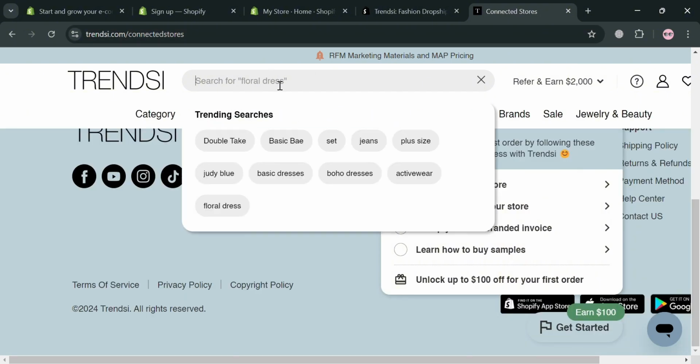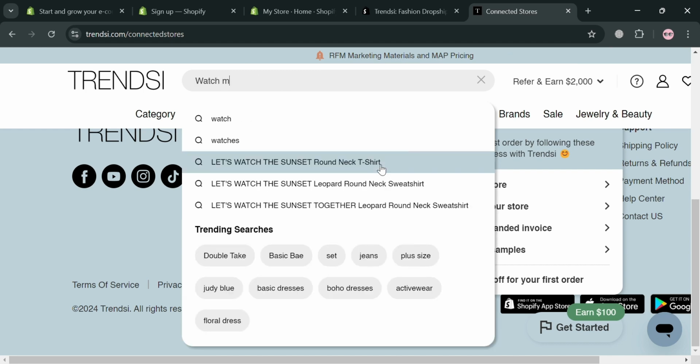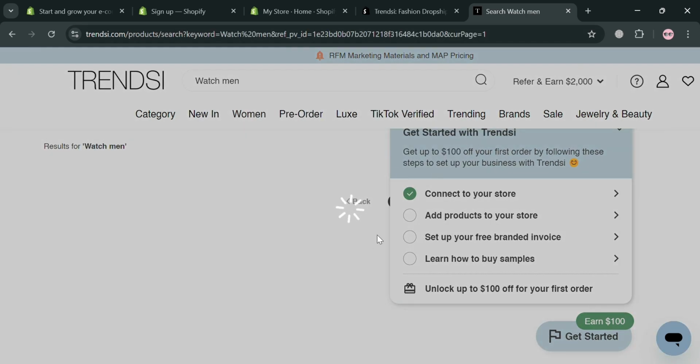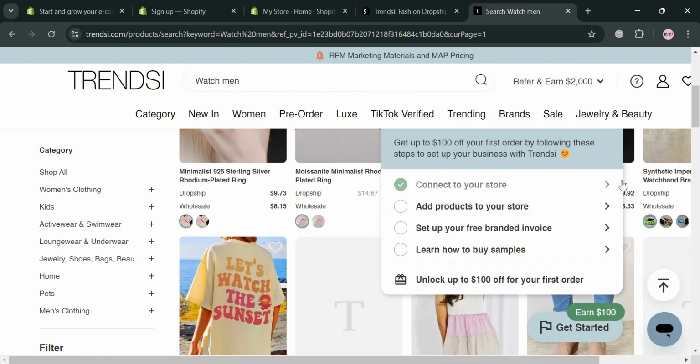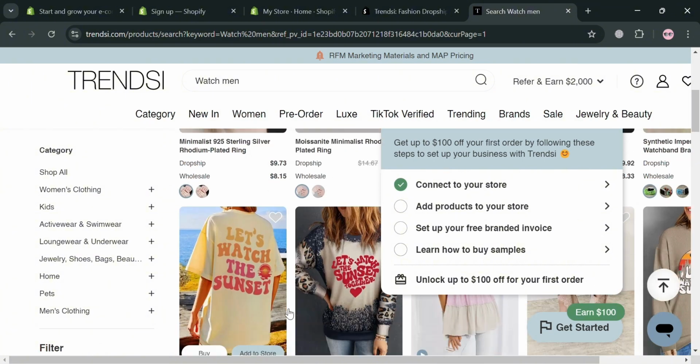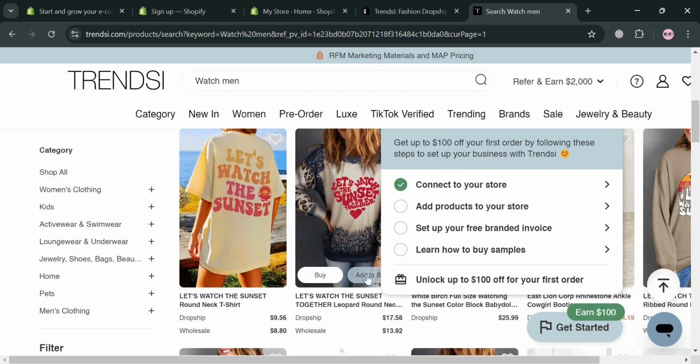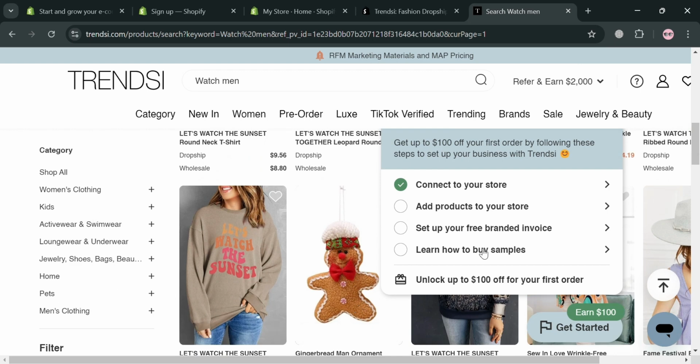We have here new in, for women, pre-order, and many more. And in the search bar, you could also search for a specific item or product that you want to dropship. However, as you can see in here, there's no result for watches. But you could also use some other category to look for on the left side panel.